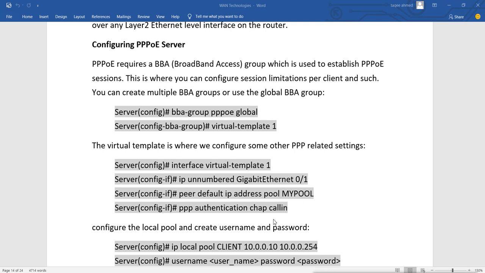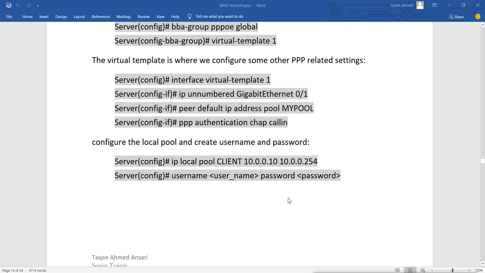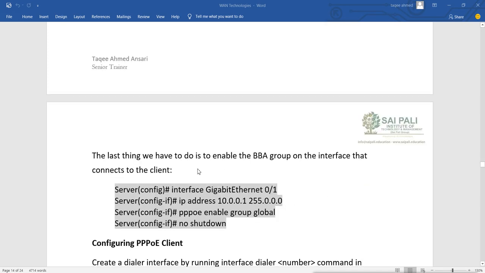Then we set the PPP authentication, and then configure the local pool and create username and password. Then we'll create the local pool, which we have mentioned here in this command, and then we mention the username and password of who can access the PPPoE connection. Then the last thing we have to do is to enable the BBA group on the interface that connects to the client.